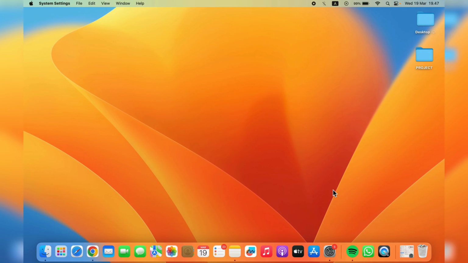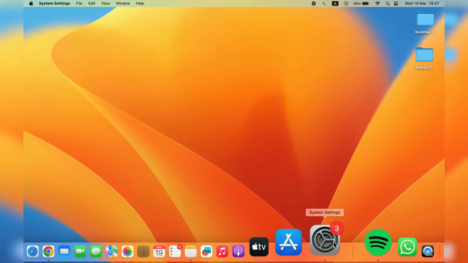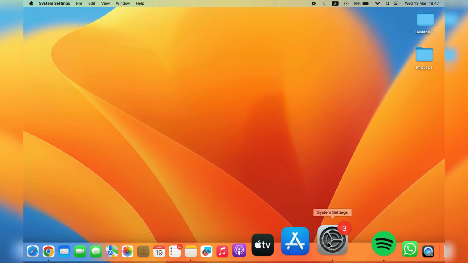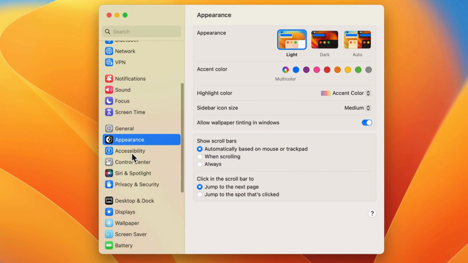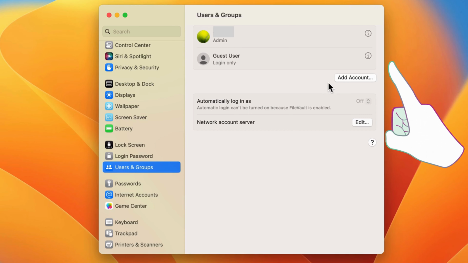How to add a new user account on your Mac. So the first thing is you want to go to your system settings at the bottom of your screen right here, or system preference. And then after that, you want to scroll down until you find users and group. You want to click on it. And then right here, you can just click on add account.